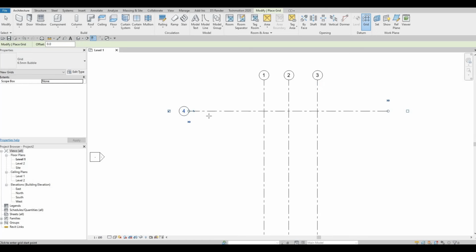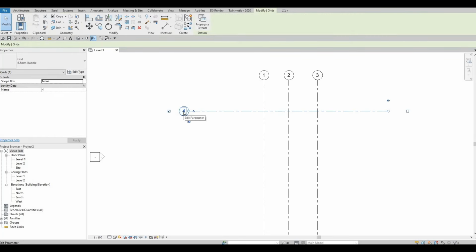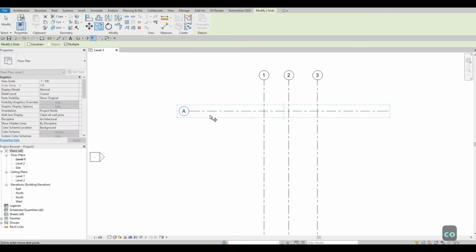What we need to do is press escape twice and then now click on the grid bubble, and then now once you click it, you'll be able to edit. We're gonna type in A, capital A, and then press on the space. So once we do that, we can now type in CO and then grab it.